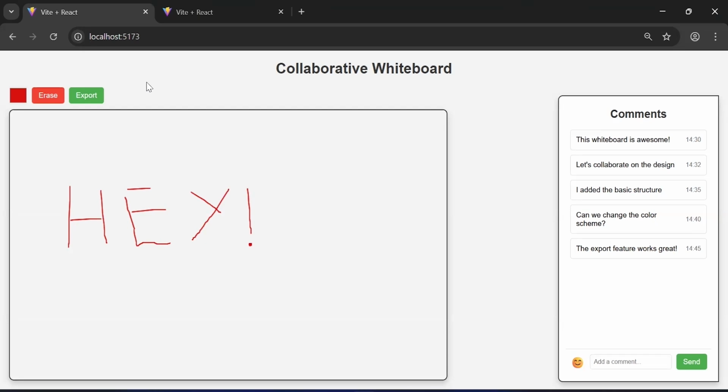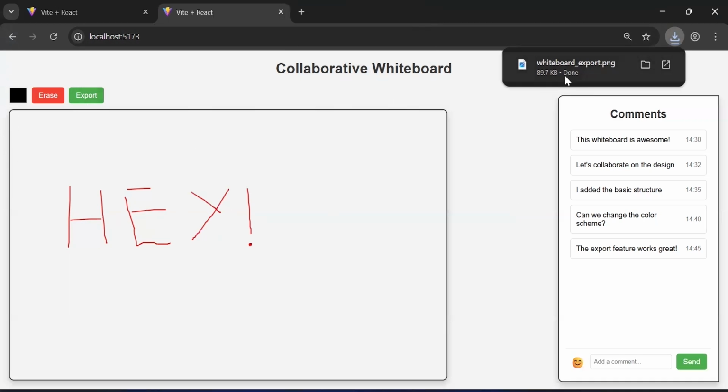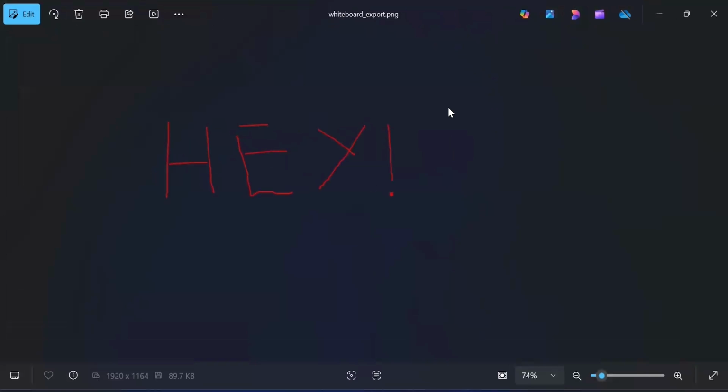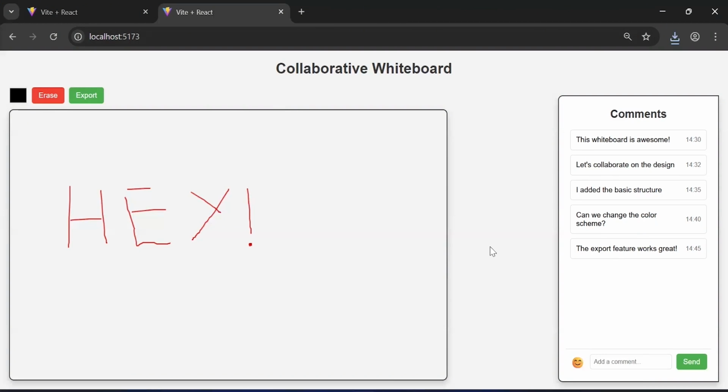Let's go to the second tab. We can see the drawing as a second user. Let's click on the export button and it downloaded the PNG image. Let me open this. As you can see, the exported version of the drawing. With this, we can clear the whiteboard by clicking on this button, erase.